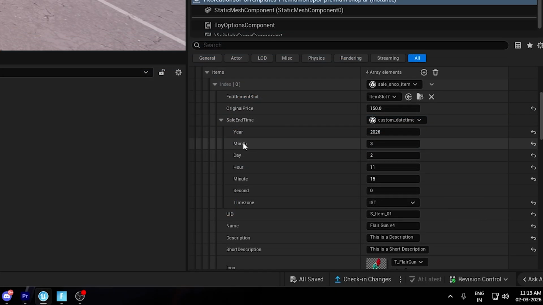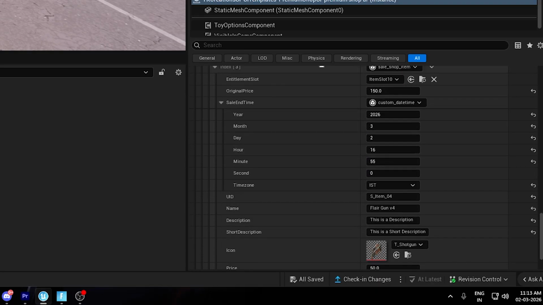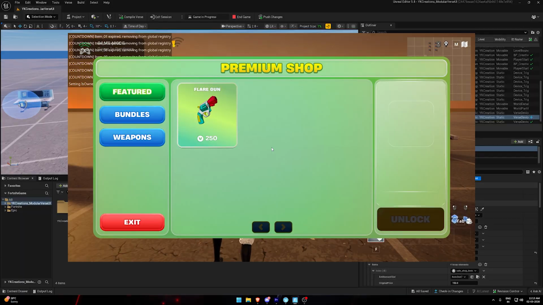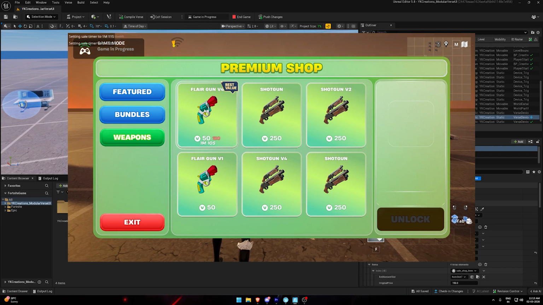So, as you can see here, I've set one sale item to expire in just 1 or 2 minutes. I've updated the dates for all of them, and the max active sale slot is currently set to 1. Now, if I play the game and open the shop in the Weapons tab, you'll see one sale item that's about to expire. When it expires, it will automatically be replaced by another item from the pool. This way, you can add any number of sale items, set their expiry dates accordingly, and they will keep replacing each other as they expire.